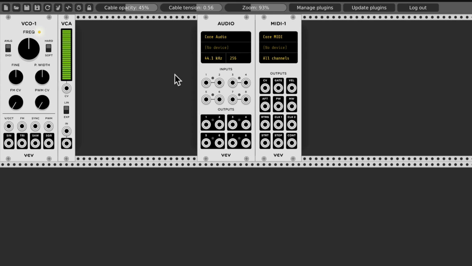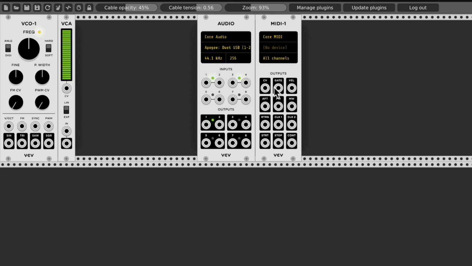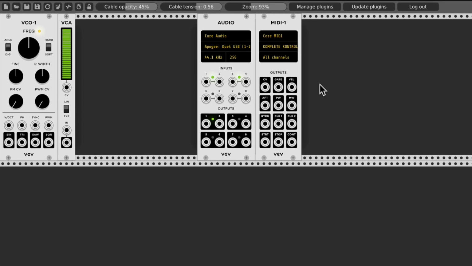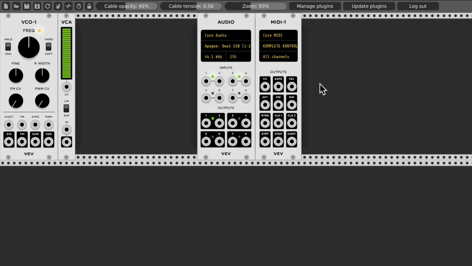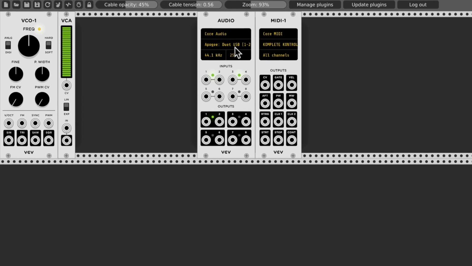All right, let's first engage our audio module. So I leave that at core audio since I'm on a Mac. In my device here, I'll select the Apogee Duet. That's what I'm using. For my MIDI device, I'm going to leave this as core MIDI. That's what a Mac interface uses. In my device category here, I'm going to choose the Complete Control. That's what I have plugged in to my computer right now. So my MIDI device is set up, my audio device is set up.